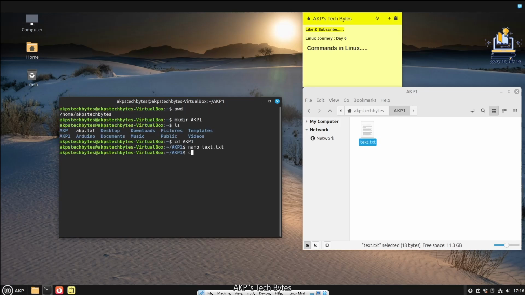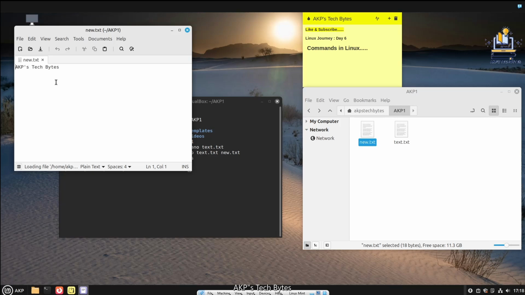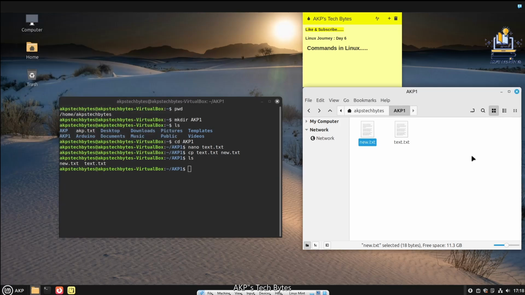Next, I want to copy the newly created file text into another one. For that, the command is cp. A file new.txt is successfully created inside akp1. Now it's time to verify the content of new.txt, and here it's AKP's Tech Bytes. That means the process is successful.